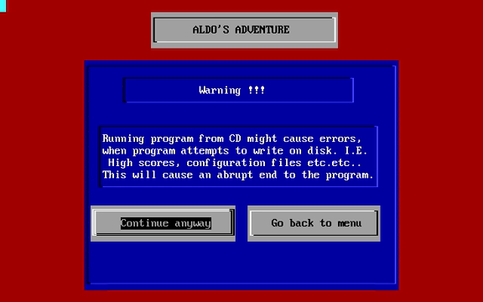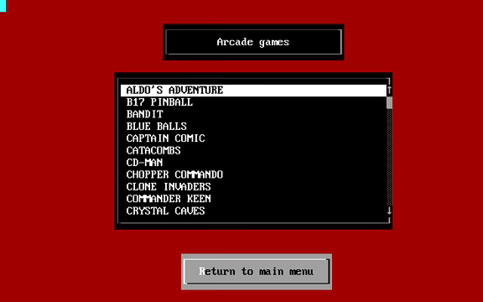Yeah, running programs from the CD might cause errors when program attempts to write on disk. Yeah, for example, high scores, configuration files, etc., etc. I think that should be EG, not IE. That's a common mistake that even native English speakers make. That's causing an abrupt end to the program, yeah. But again, I don't think that should be a problem in this case, because I'm running from the hard drive. So let's continue anyway. Let's be brave and soldier on. And for some reason, it just crashed. Hold on, what happened?